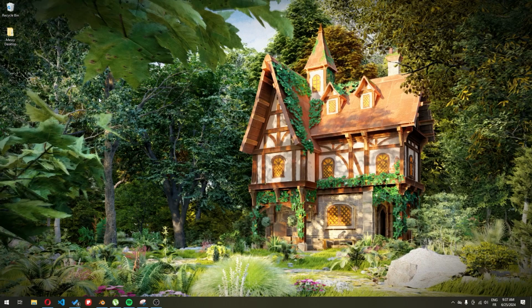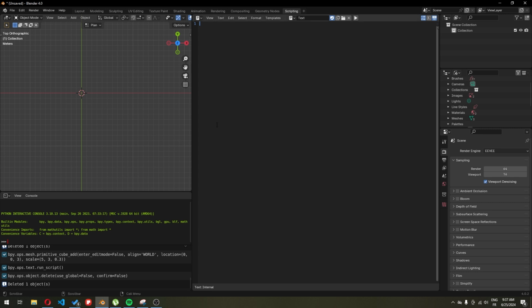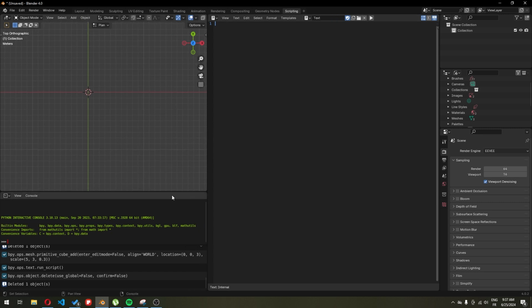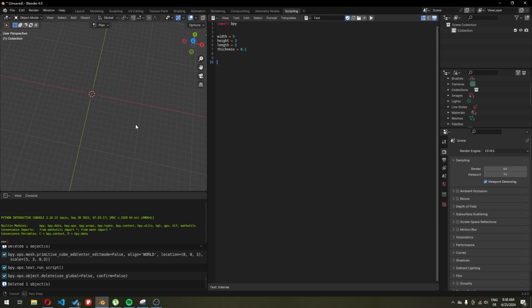Hello everyone, so in this video I was thinking maybe we could do something a little bit more interesting, like a procedural table. So let's start with importing BPY and defining the variables that we're gonna need. We're gonna need a width, a height, a length, and maybe a thickness that we're gonna use for the legs of the table and maybe also for the base of the table. So let's do 0.1.